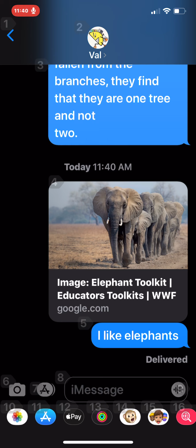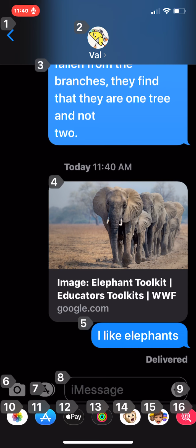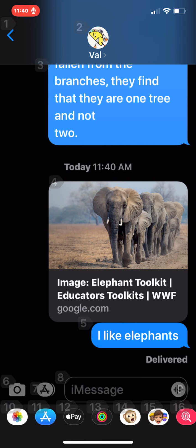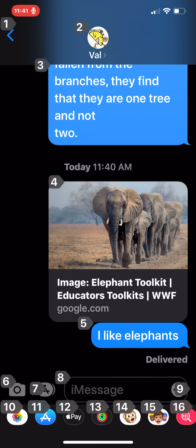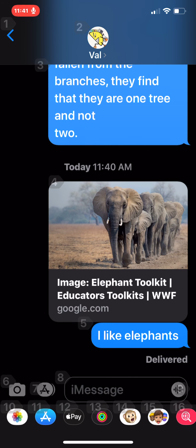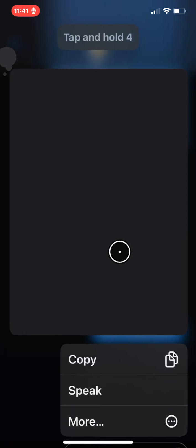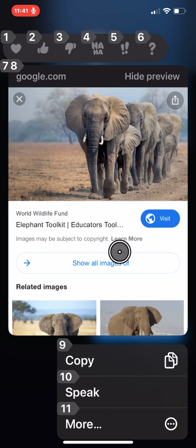So let's say that I wanted to add an exclamation or something to that effect, where with your hands, what you would do is touch and hold it so that you'd have the different options. With voice control, you have to actually tell it that you want to tap and hold it. So tap and hold 4. And now I have all of my different choices. And 1.